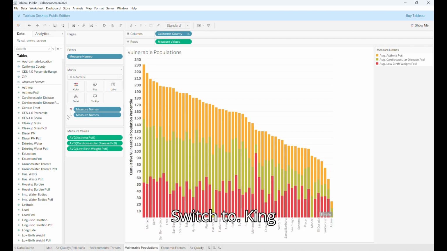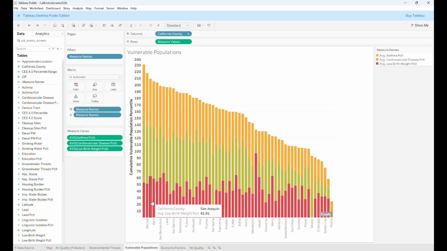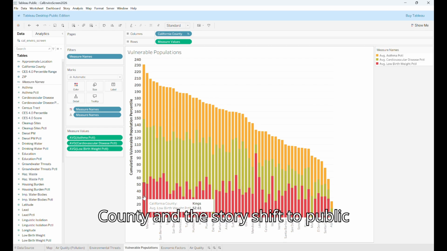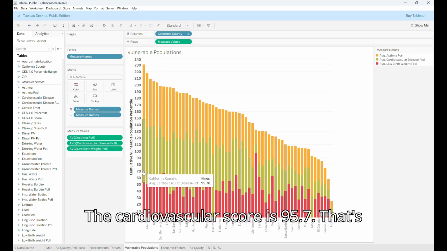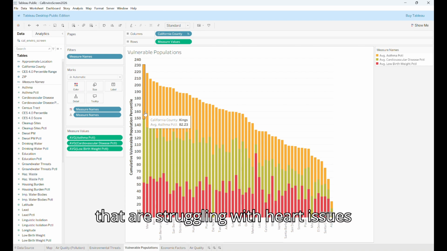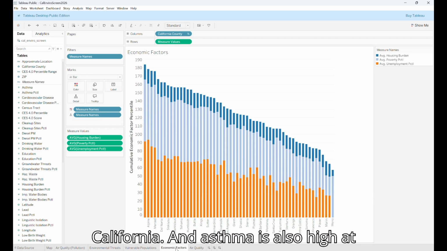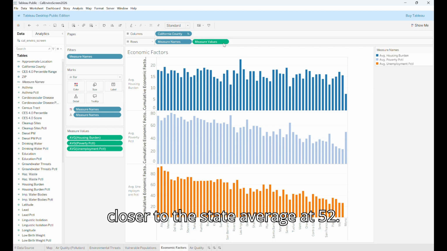Switch to King County for pollution burden. So then we move to King County, and the story shifts to public health. This is where it gets heavy. The cardiovascular score is 95.7. It's heartbreaking. It means people are struggling with heart issues more than almost anywhere else in California. And asthma is also high at 82, even though their low birth weight is closer to the state average at 52.